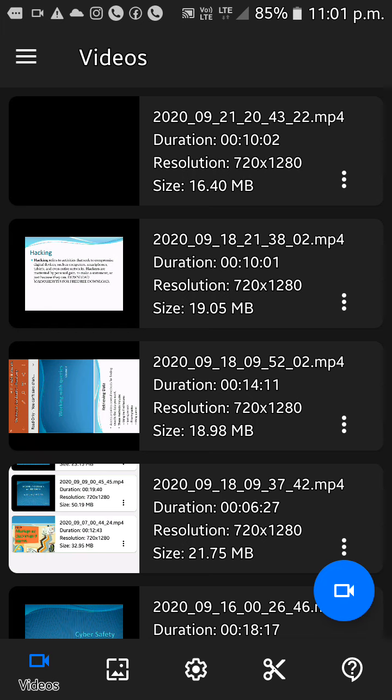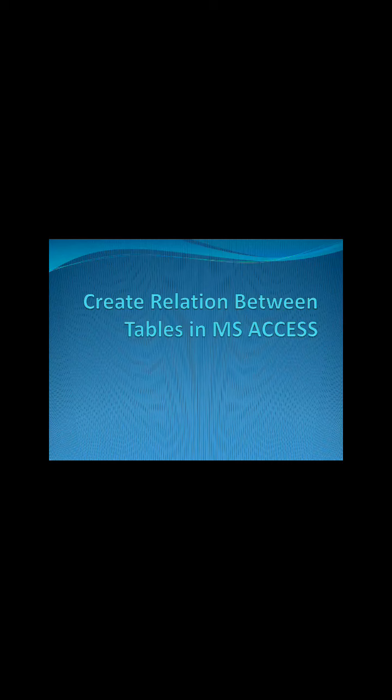Children, today I am going to explain the last topic of the chapter, that is setting a relationship between tables. First we will see what a relationship is. A relationship is basically a link that associates a field in one table with the same field in another table. That means in both the tables in which you are going to create a relation, one field should be common.